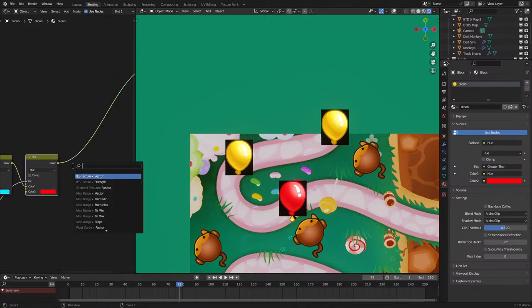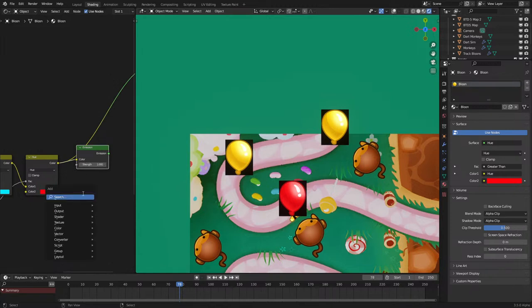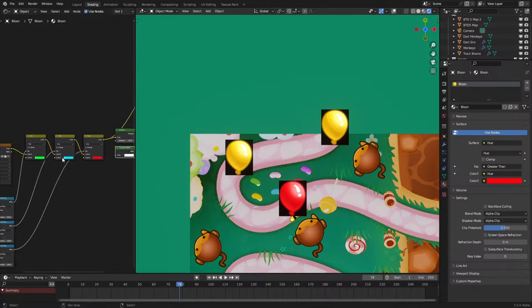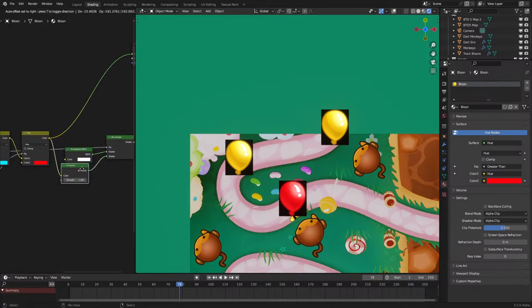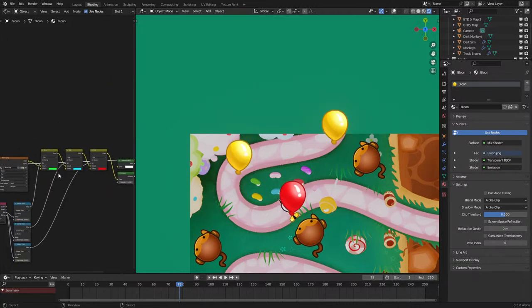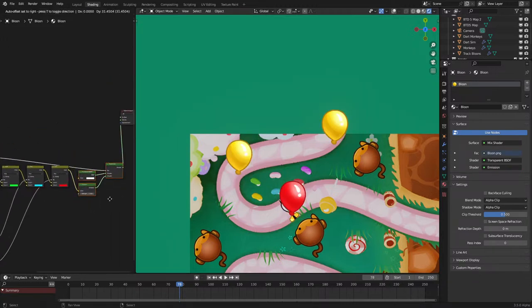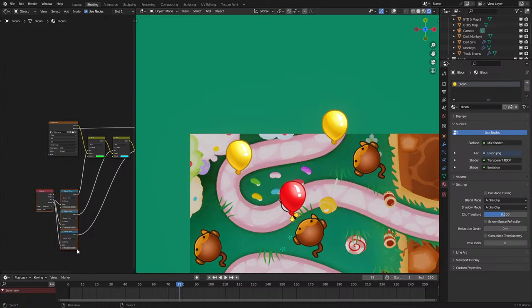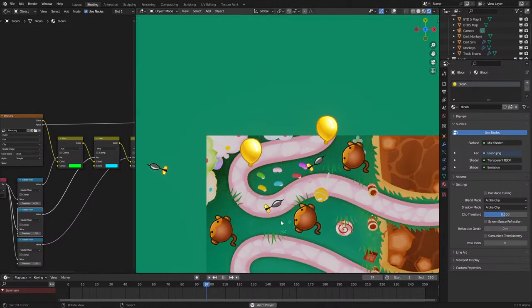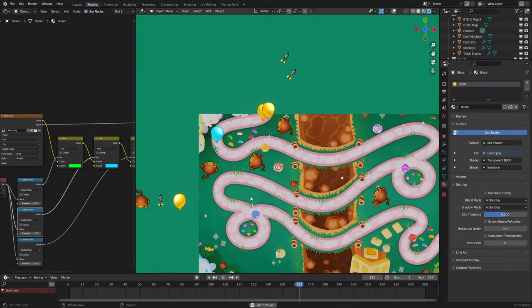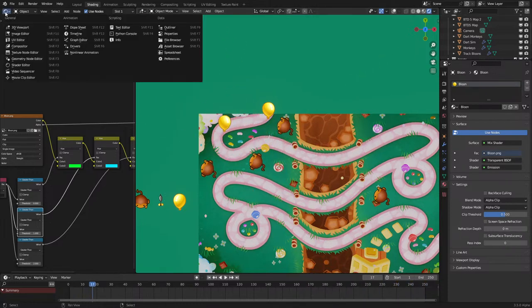I should probably make this so that this just mixes between an emission and a transparent. So let's add in a transparent node. Or the alpha here. There we go. There we go. So I think my Bloons lore is accurate, but we'll have to see.